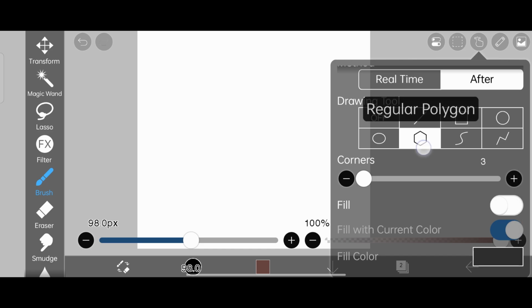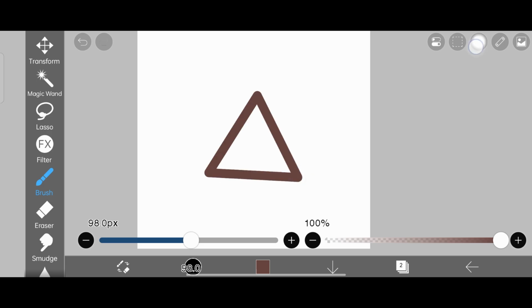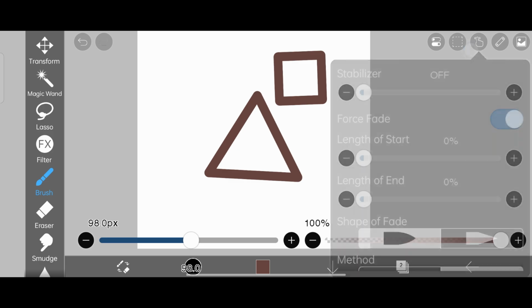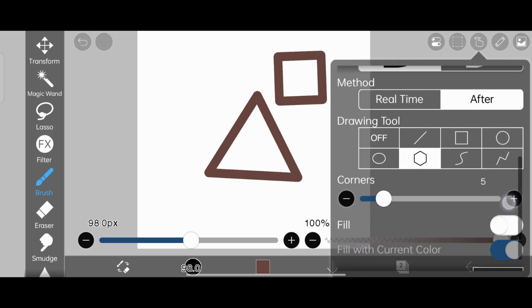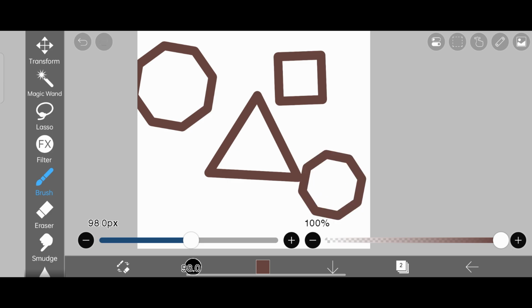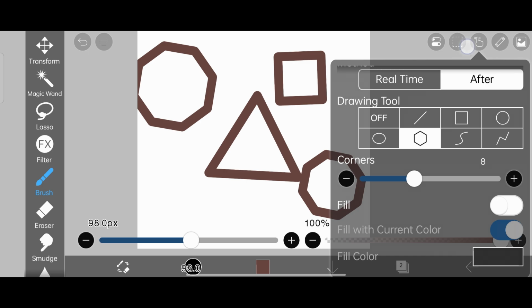Polygon tool. Okay, we can use it to create a triangle shape or a star or whatever you want to create with it. By adding the numbers in it, you can create all sorts of shapes. Okay, and it also works the same, fill and all. Okay, let's clear that out too.